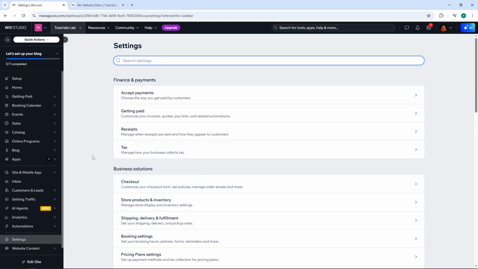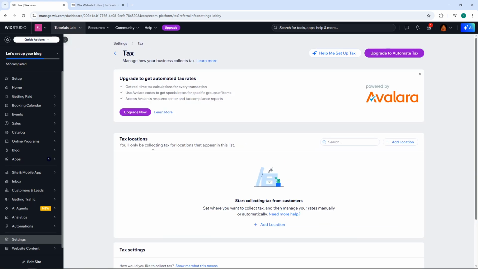From the Settings page, scroll down until you locate the Finance and Payments section. Under this section, you'll see an option named Tax. Go ahead and click on it. This is the hub where you'll manage how taxes are applied to your sales, whether you're selling products, services, or subscriptions. Now, once you're on the tax page, you might notice a banner for Avalara.